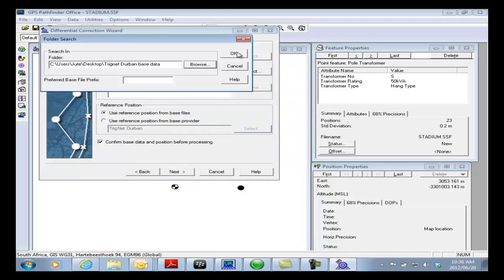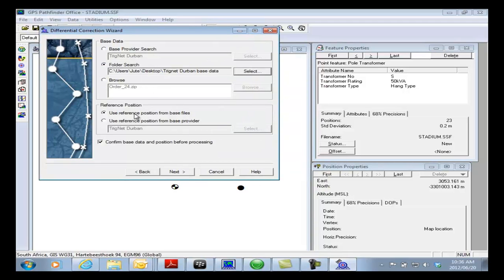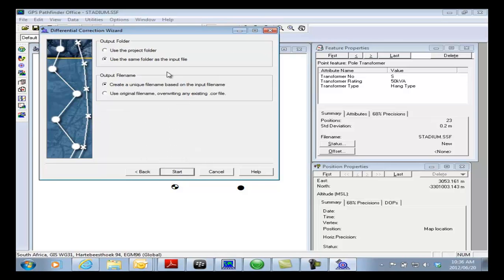And I'll say OK, OK again, and I'll set this option. Normally this option is on, use reference version from base provider. That is when you download automatically from a base, but now I'm going to use base files. So I click on that, make sure this is also ticked on, and then you go next.